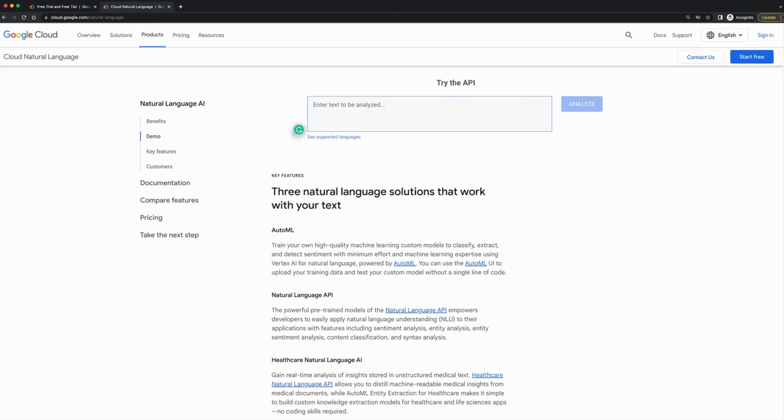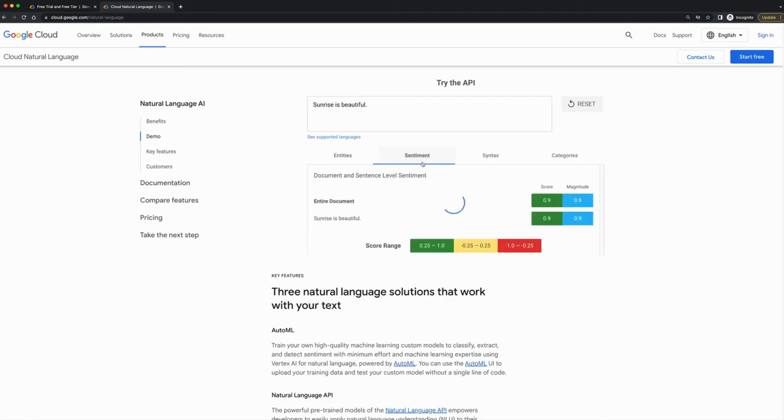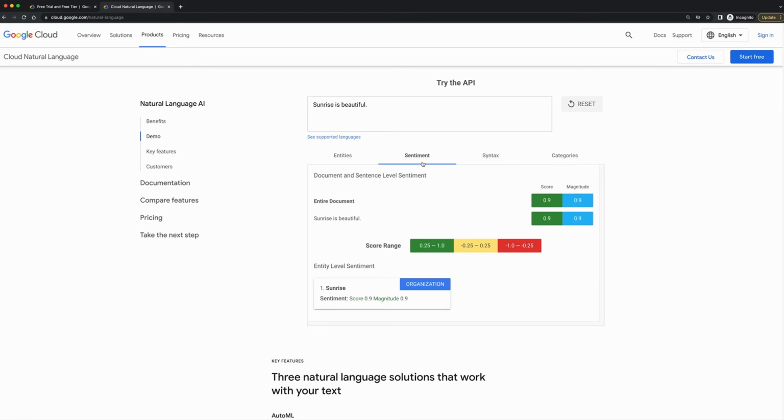But if I replace this sentence with another sentence like "sunrise is beautiful," as you can see, this is a much more positive sentence compared to "sun is rising." So we have higher scores for sentiment because it's more positive, and then magnitude shows that there is much more emotion behind this sentence.